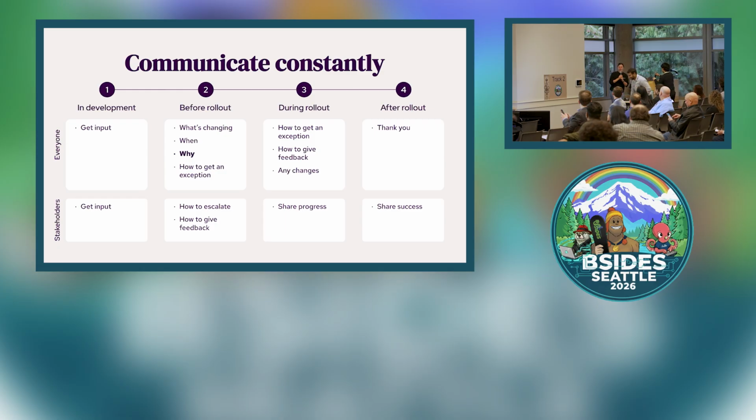Amazing. All right, and how to get an exception. So if you have users who already know that they're not going to fit into the scope of what you're dealing with, making sure they can kind of signal that to you early. And for those stakeholders, how they can escalate any issues that they hear about from their teams, as well as give you feedback on things that aren't working.